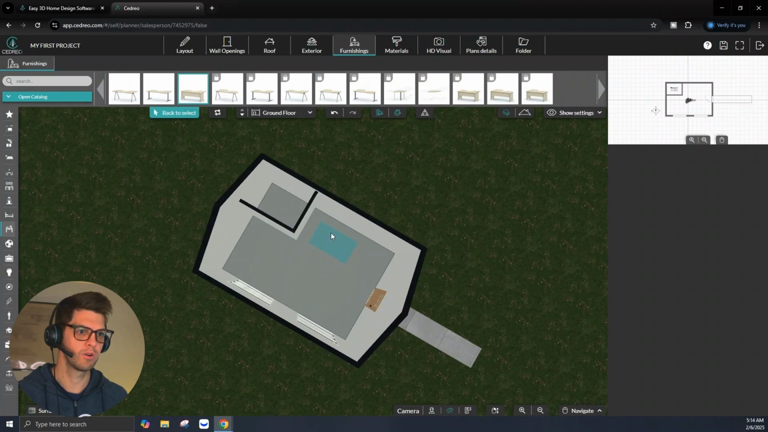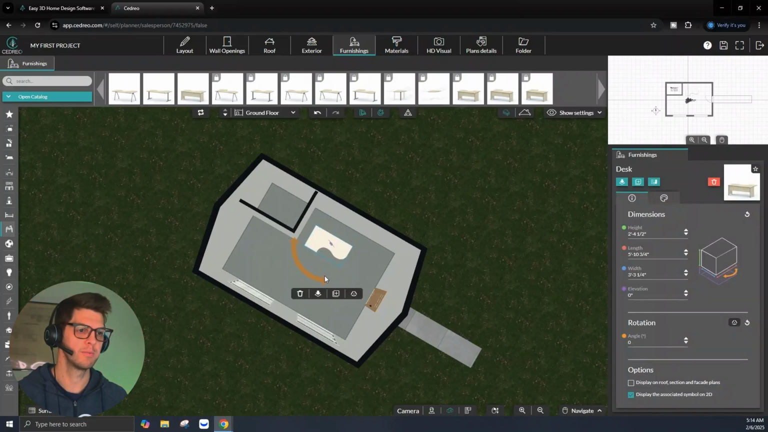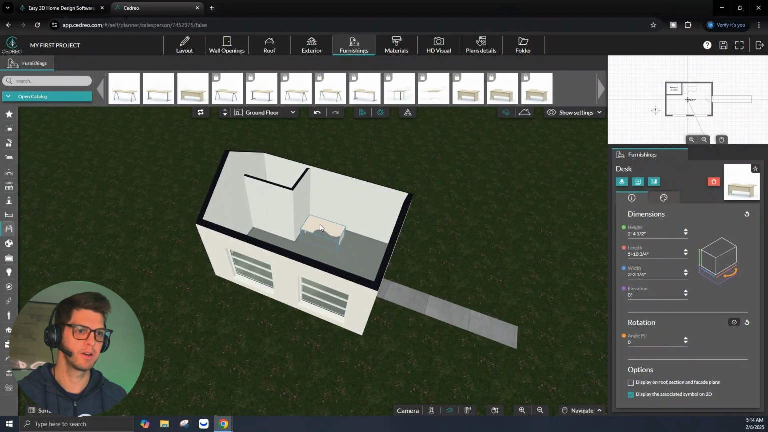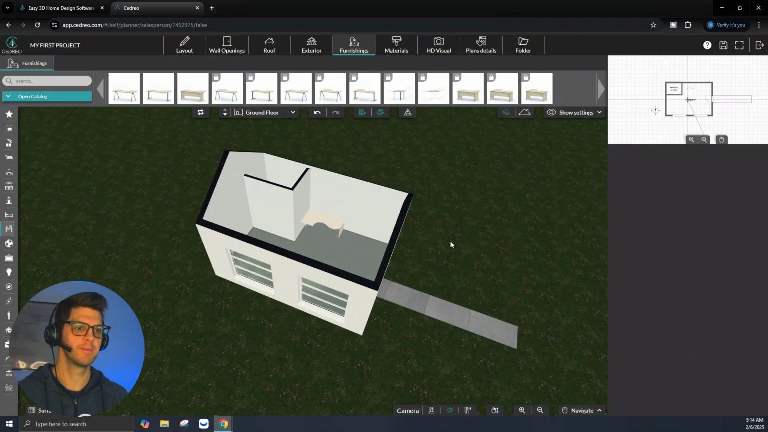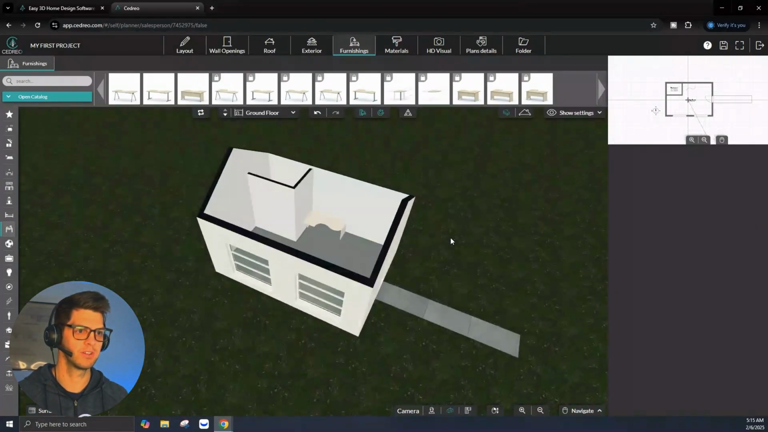So let's pop this corner desk in here. Let's see where that's going to go. I like to click first to bring up the image, and then I have a better opportunity to see where it's going to land. You can click against the wall, and then you click and release it, and then you've got your desk in there.